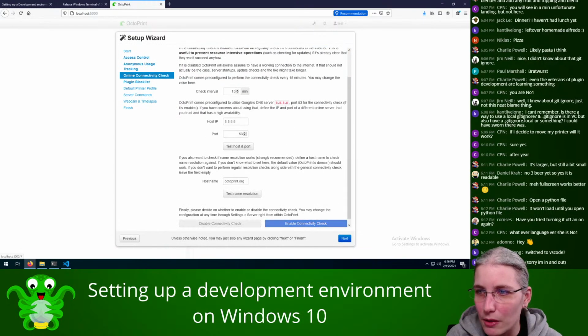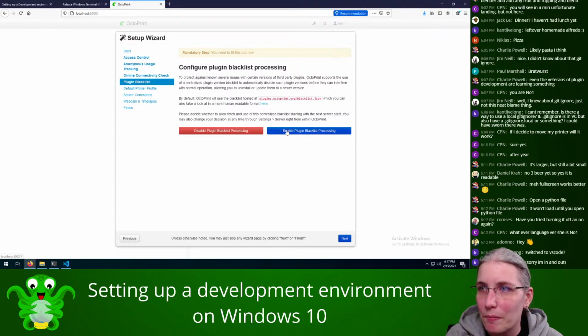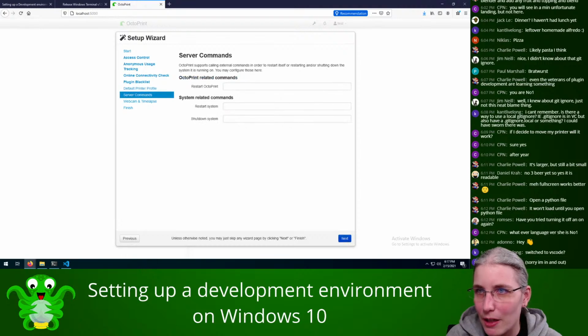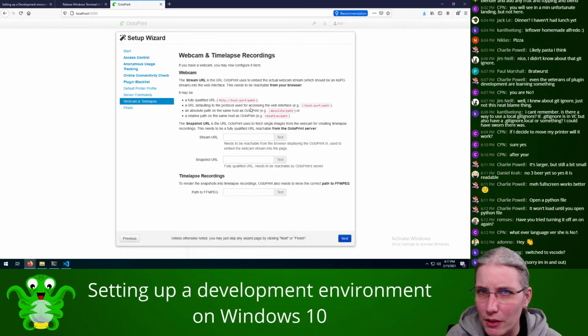I'm going to enable the connectivity check and the blacklist processing. I won't do anything special about the printer profile. I won't set up any commands because I really don't know what to put there right now. I know there are some fancy tricks you could put there to actually have it restart, but yeah.